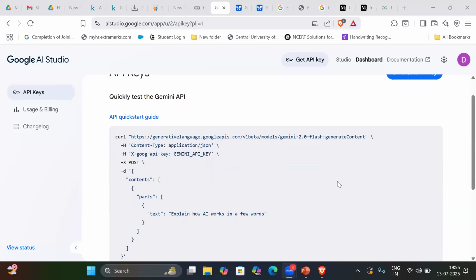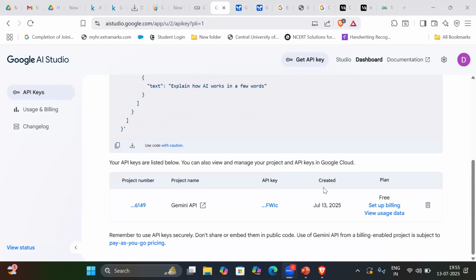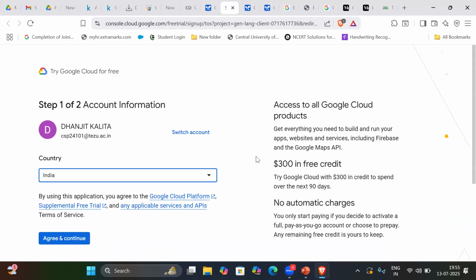So this is how it looks like. Get API key. I created my API key on 3rd July and this is the free plan. If I click here, just a minute, it will show you how much I can use daily, how many requests I can put here.